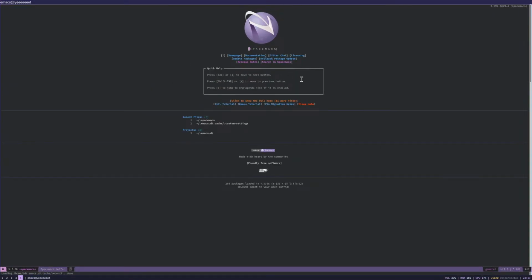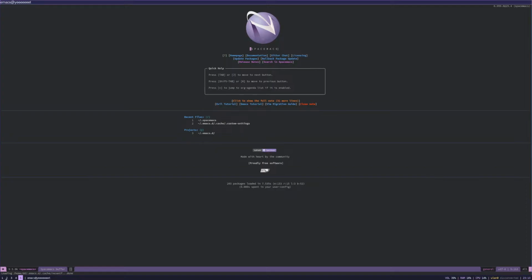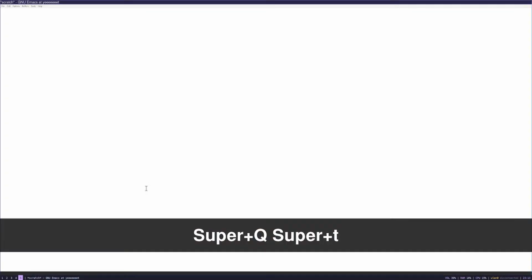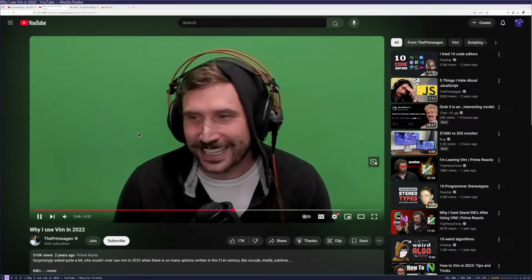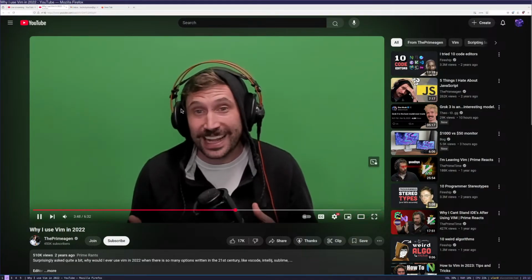Okay, Space Max is working again on this window. What if I quit it? Watch it. Yep, it's still Space Max. I'm just never gonna like VS Code. You know, that's what I thought.